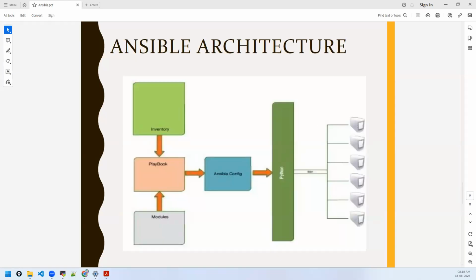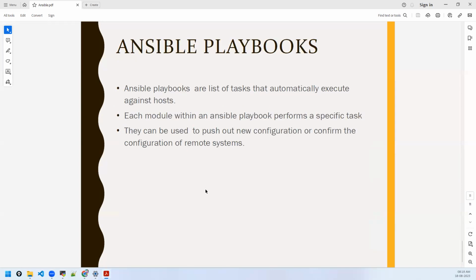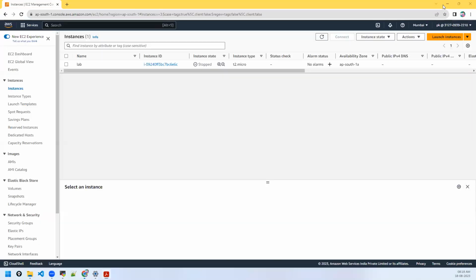All right. So that's about the architecture. And yeah, we can get started. Then comes ad hoc commands, we'll see, and the playbook. So let's begin.